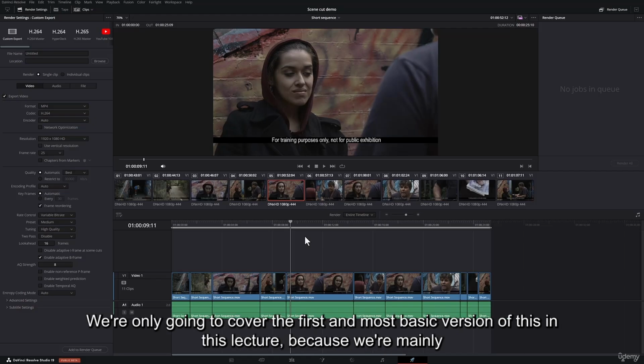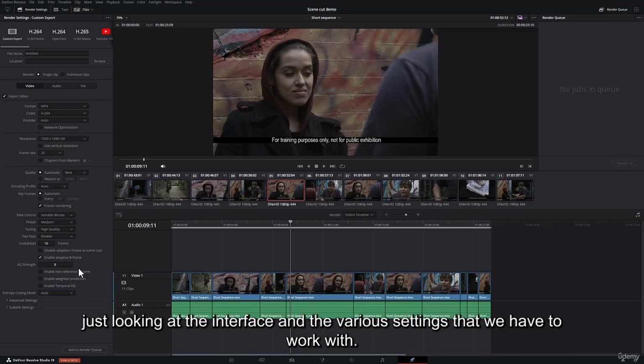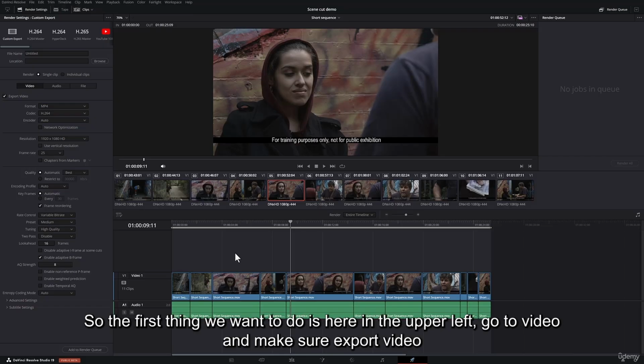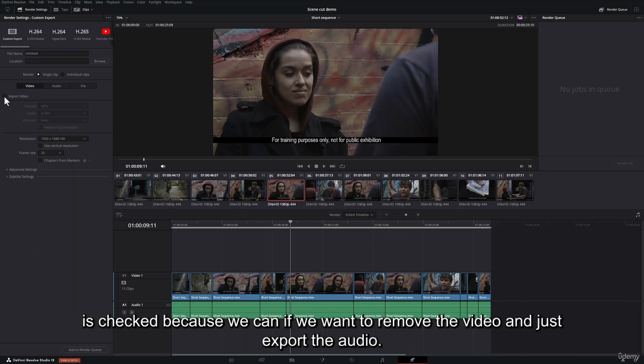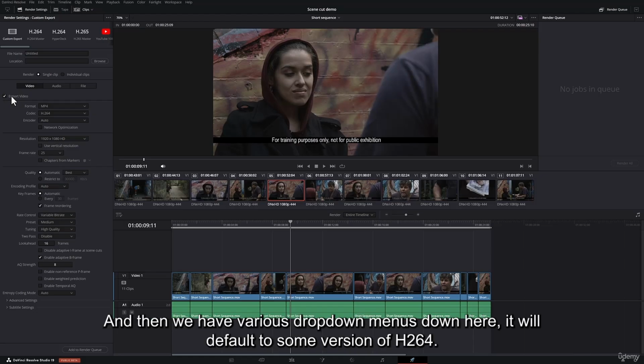We're only going to cover the first and most basic version of this in this lecture because we're mainly just looking at the interface and the various settings that we have to work with. So, the first thing we want to do is here in the upper left, go to video, and make sure export video is checked because we can, if we want to, remove the video and just export the audio. And then we have various drop-down menus down here. It will default to some version of H.264.